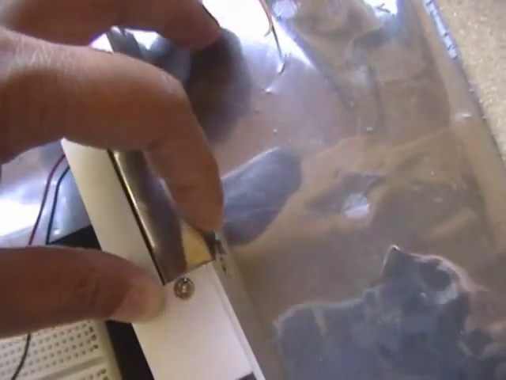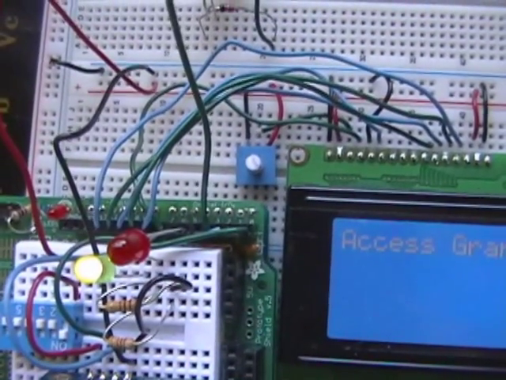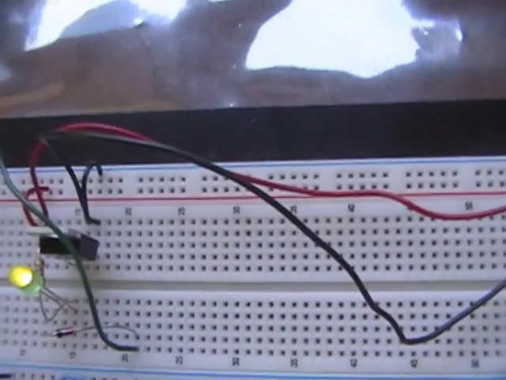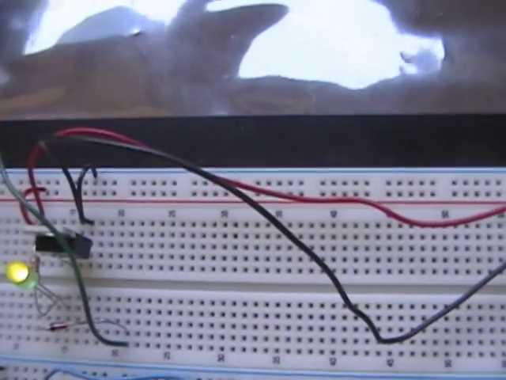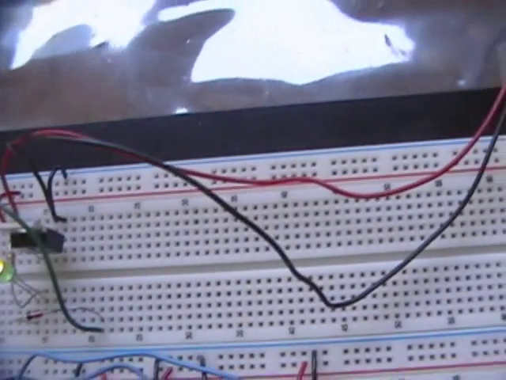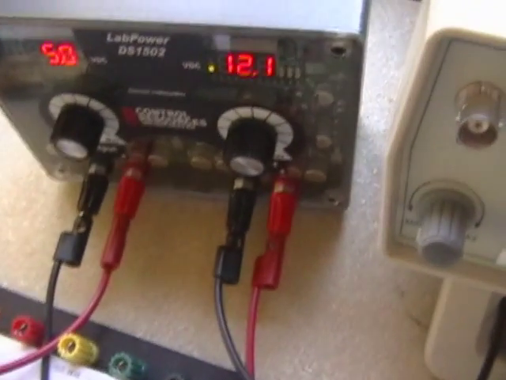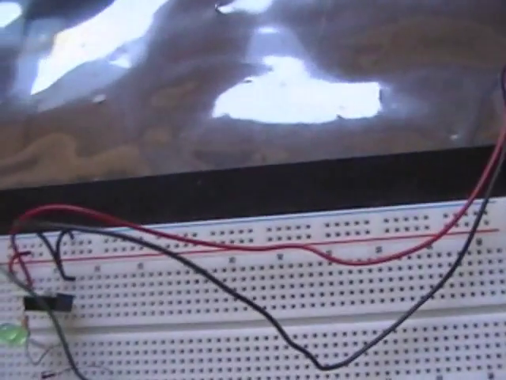Strike plate is unlocked. So you can see the green LED indicates that access is granted. The green LED over here shows that there is current from the Arduino that goes into the transistor. That small current is then amplified, which the amplified current comes from the power supply, which then passes through to the strike plate.